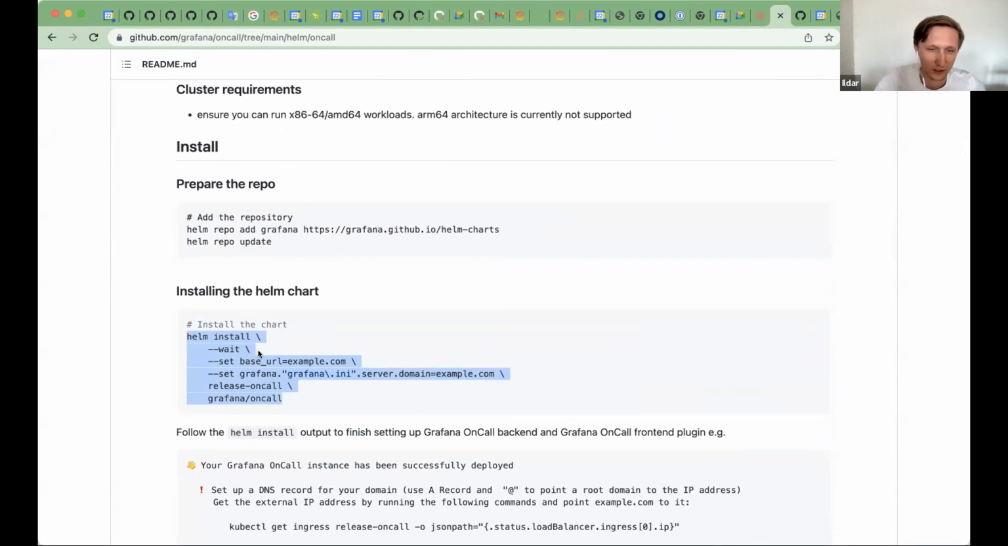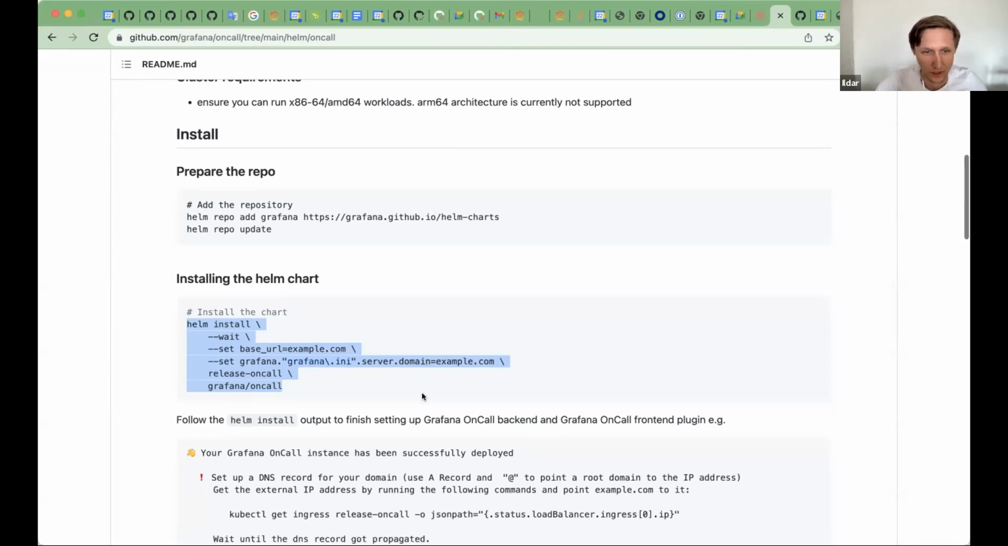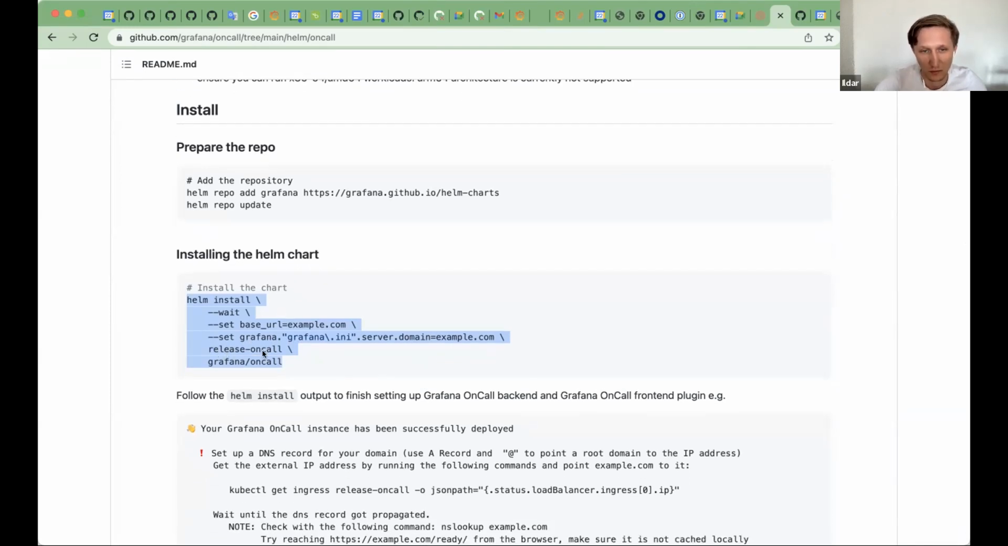Flag wait, it's needed for some Helm internal things like hooks. Then you need to set the base URL, and it will be just your DNS name. Also, if you want to have Grafana as part of this release, you should tweak some Grafana configuration as well with the DNS name. Then you use the name and the chart name in Grafana repo.